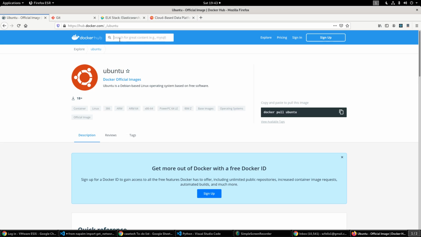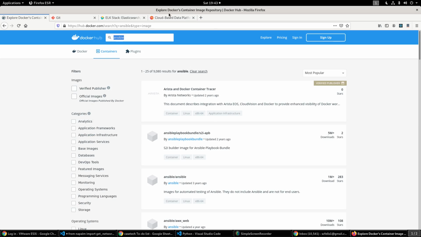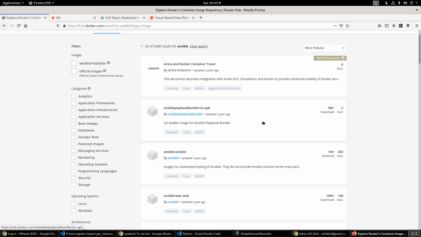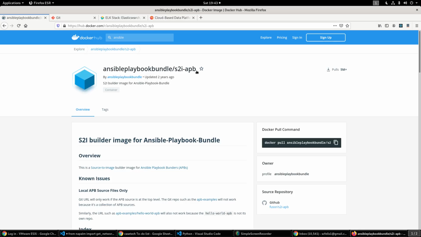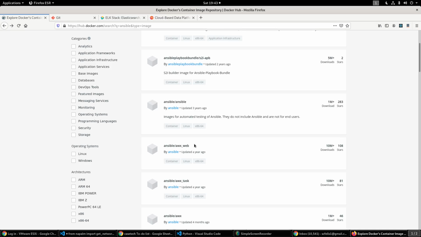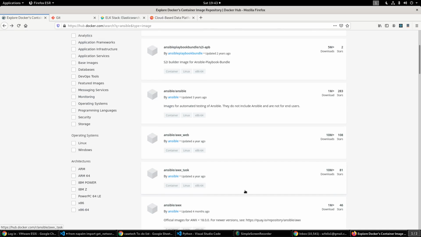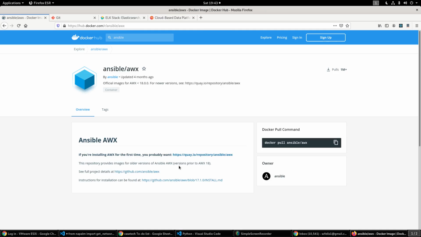You can say Ansible or something like that, and someone's already built a baseline Ansible instance. However, this is 2 years old. They also have the open source version of Ansible Tower, which is AWX. So if you didn't want to go through all of the building of that, you could do that.